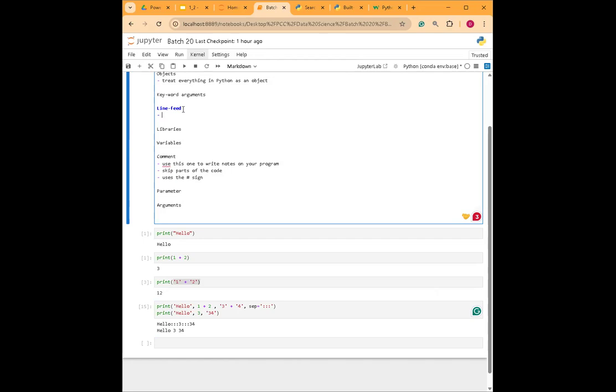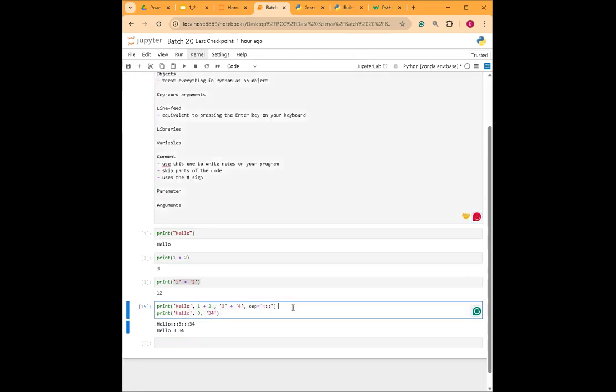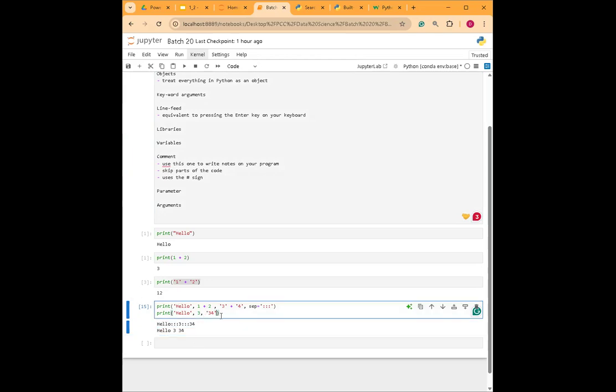So this is equivalent to pressing the enter key on your keyboard. Just imagine that one. You're pressing the enter key at the end of this line. So you're typing this one out and then enter. Then we go to the next line and then enter again.